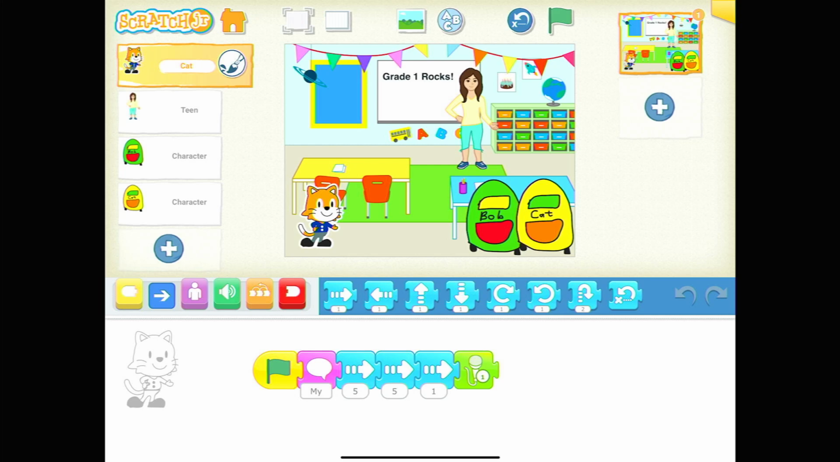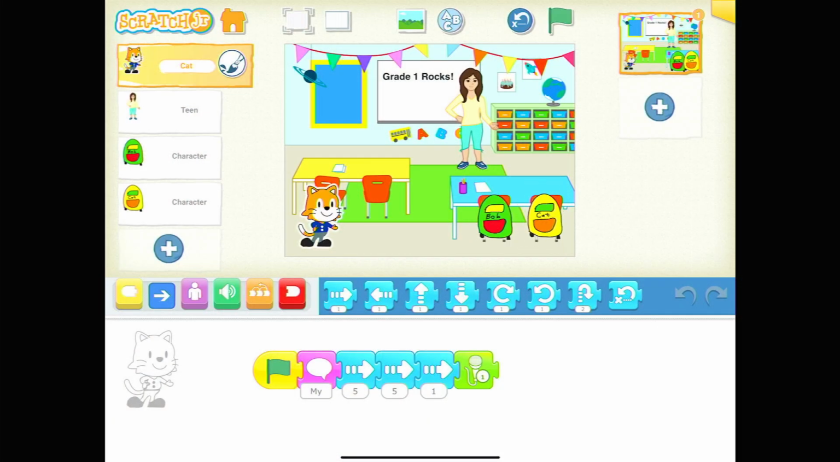Here you can see that we're busy in the classroom. We've got our teacher over here. Okay, she says grade 1 rocks, and here we've got our little cat, and you can see he's dressed up in his school uniform and he's all ready for school. Right, it's time now to go home, so he needs to get his bag. Okay, just quickly going to make our bags a little bit smaller, and here is my code.